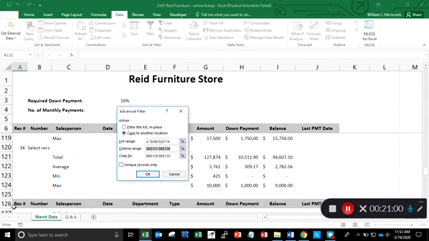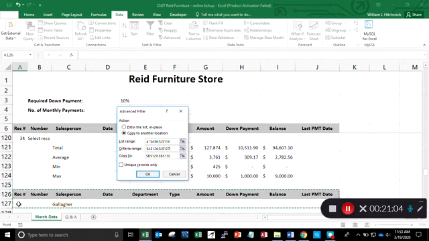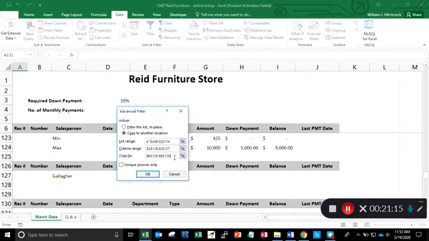And my criteria range is the same criteria that we used before, so I've got Gallagher listed in there. And then finally where it says copy to, that's my extract range. That's those field headers that I use down below. So I'm going to delete all that out, and I want to click on cell A130, hold my shift key, cursor across, and hit OK.